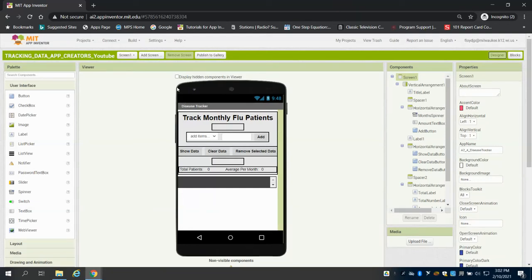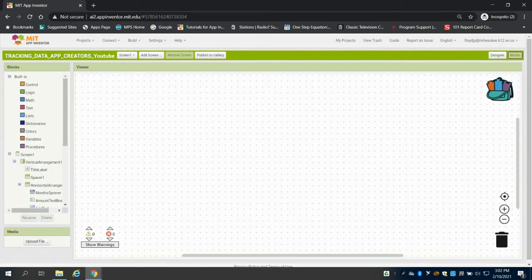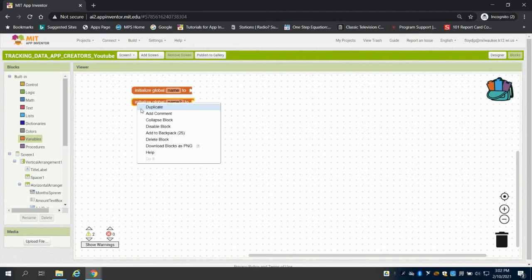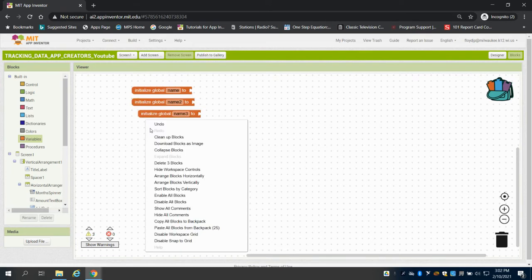So in the previous video, we talked about the design screen for the data tracking app for this demonstration, tracking the flu patients. In this video, we're going to cover variables and our functions that we're going to run in this app. So I'm going to initialize a bunch of variables here.